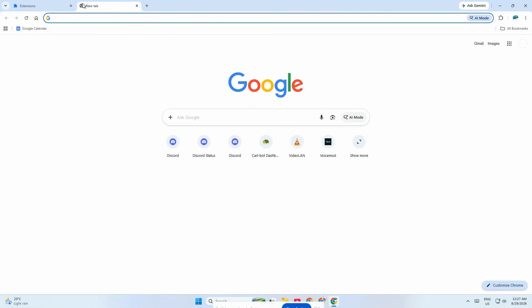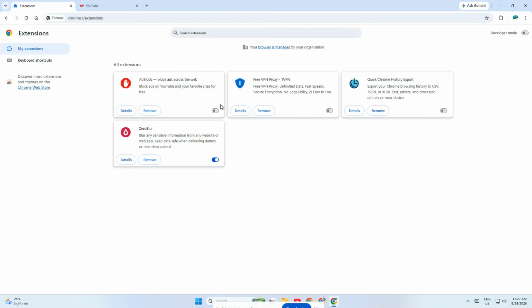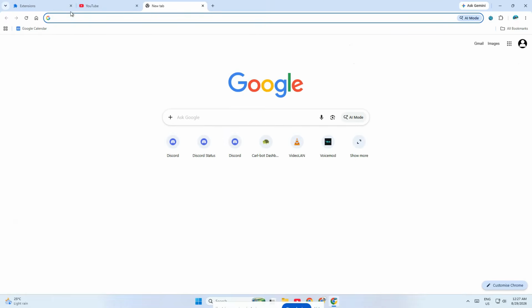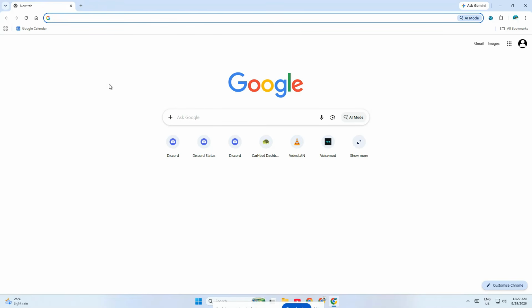If YouTube starts working again, then one of your extensions is the cause. To find the exact one, turn your extensions back on one by one and test YouTube after each one until the problem comes back. That way, you can identify the extension that is causing the issue and remove it, or leave it disabled. Now let's move on to the next fix, which is turning off hardware acceleration.